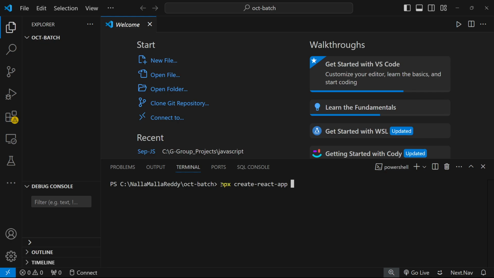Okay, so we will do some other thing. Let us give it a name like solar app. What does this solar app mean? Inside this, we are going to develop a dashboard.